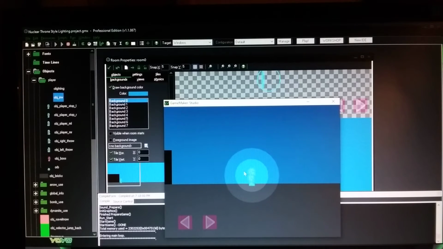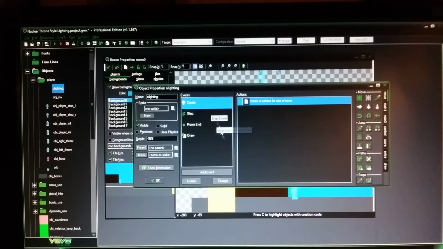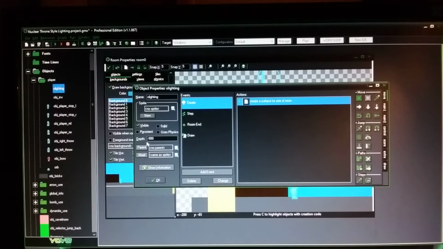There's a YouTuber that explains it a little better than I do, but I'll explain the code as best I can. So let me show you the coding for this. You first want to make an object called o_lighting and drop it in the room, which is right here. And in the code, you want to do a Create event. Make sure your depth's minus 999, so it's in front of everything.